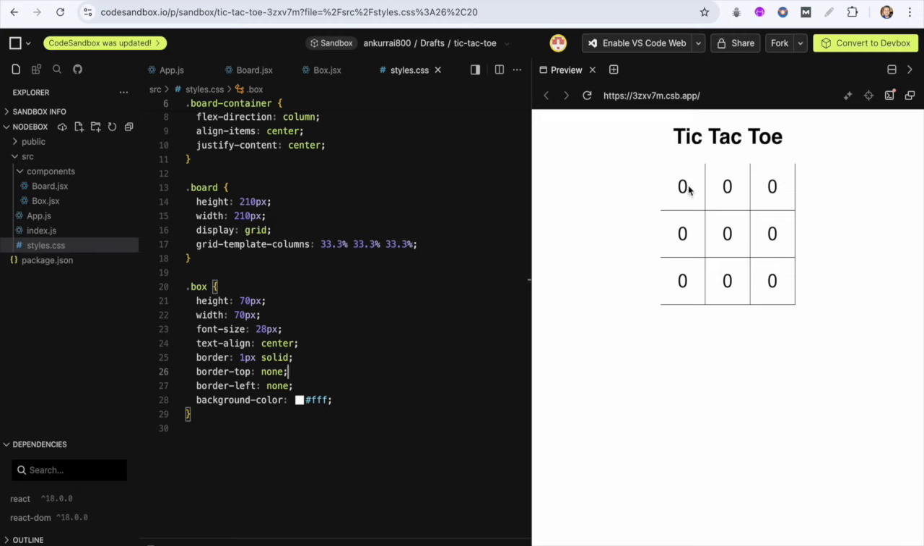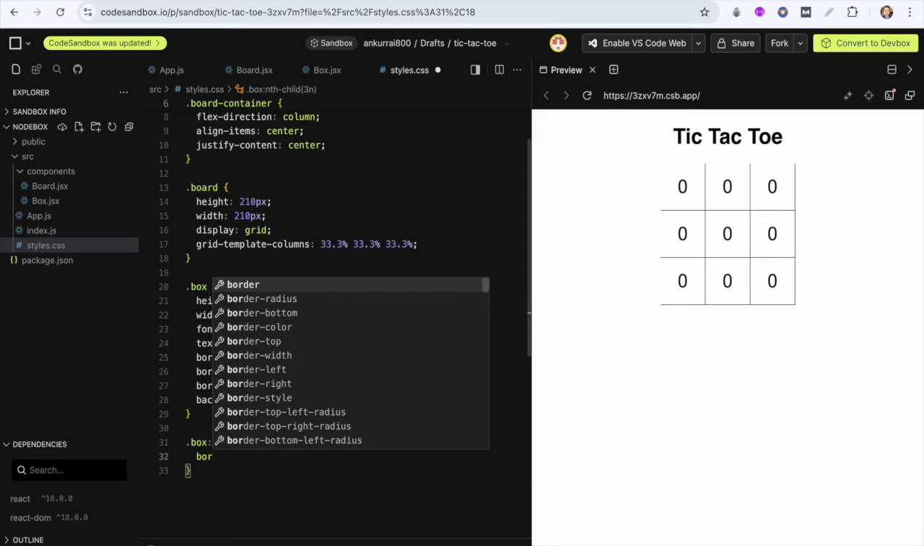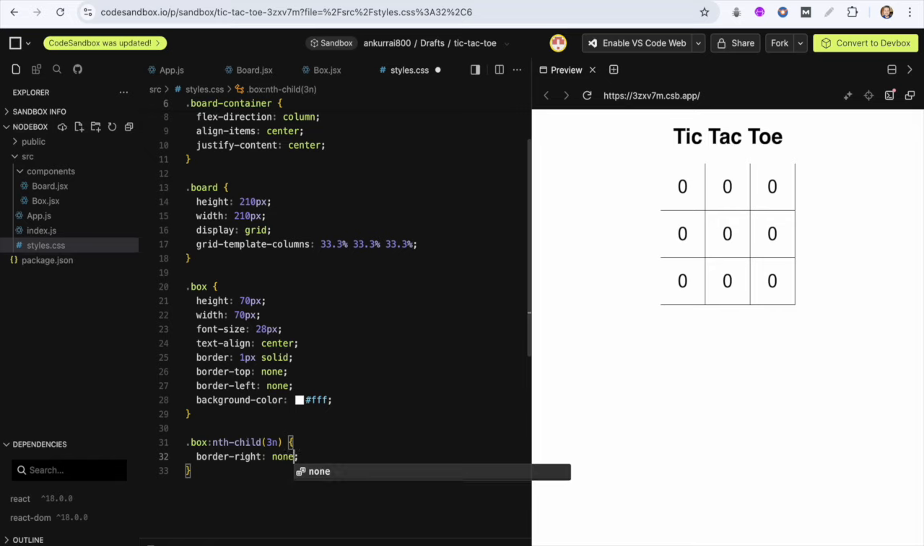So what I can say, either I'll select the boxes one by one, the boxes at third place, sixth place, and ninth place. I want to remove the right border. So I can simply do this by using the child selector. So I'll say nth child, and whatever the child divisible by 3, that is 3, 6, and 9, I want border right to be none.